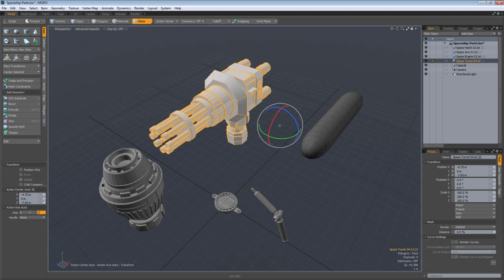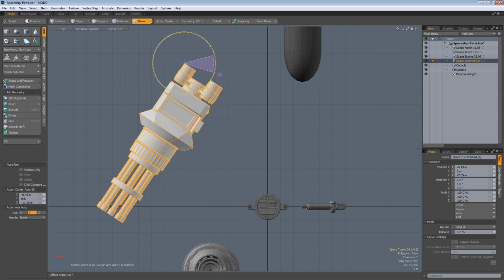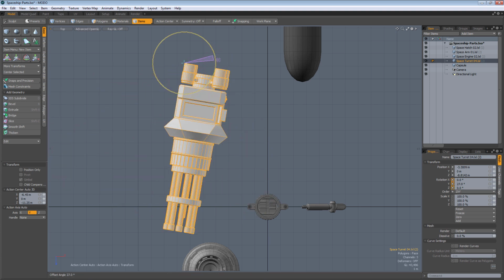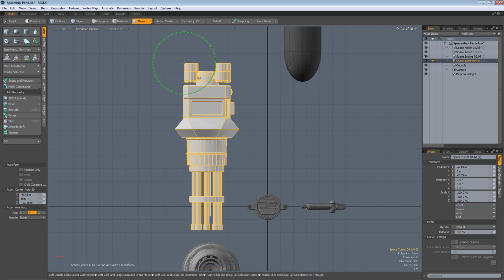All of this can be done from the orthographic views too. With this turret item selected, I'll switch to a top view by hitting 1 on the numeric keypad. And with my rotate tool still active, I can place it wherever I want. And rotate it. And of course the automatic action center works when you're in component mode too.